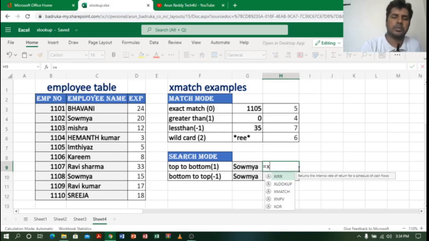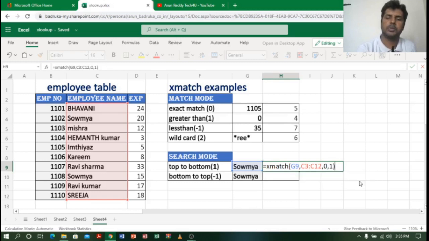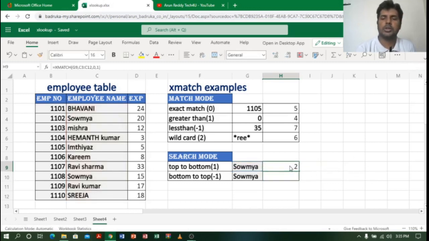So I will type XMATCH, open bracket, let me select the lookup value, comma, next the lookup array. So I'll select the whole column. Next, match mode 0, because I want to find an exact match. Now it is asking for a search mode. If you give 1, or if you don't give anything, by default it will search from the top. Let me close the bracket, enter. So it is searching from the top, and you can see here it is showing the second row. Soumya, you can find in the second row.